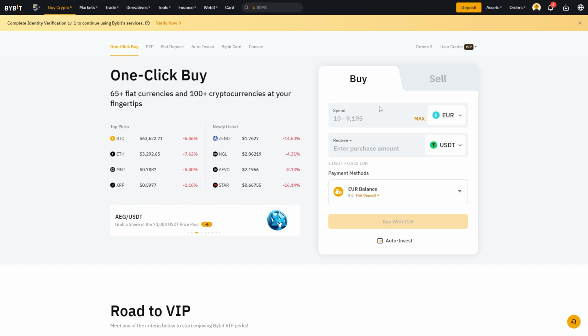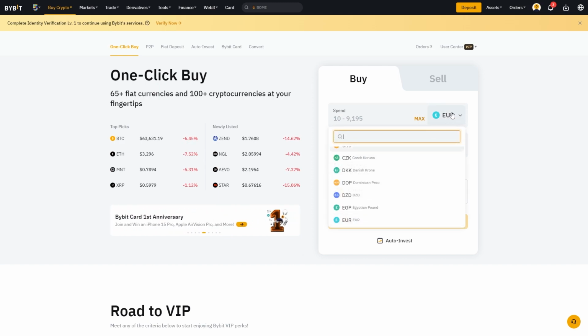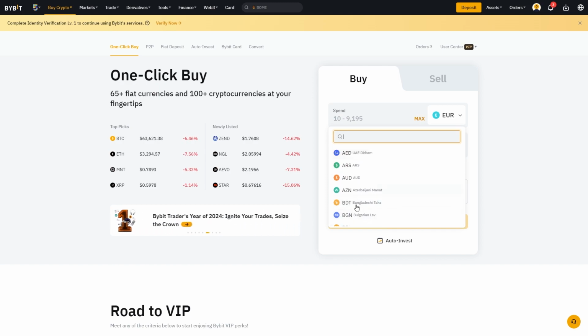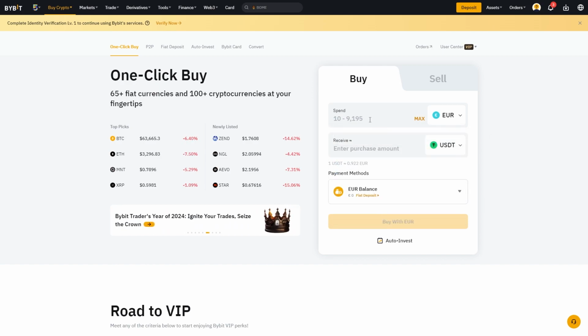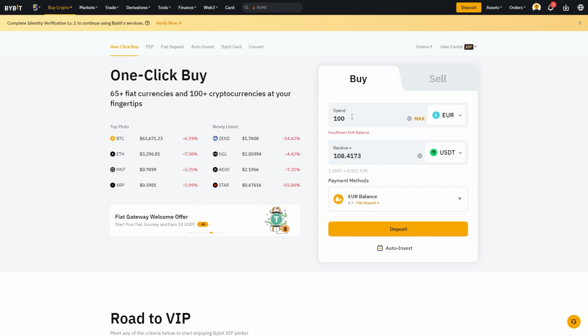So the first thing you must do is choose the fiat currency which you're able to deposit into. So if you're from a country where you use euros, for example, you'll have to make sure you select euros. However, if you don't use euros, you can select this one and you can choose from any of these currencies on the list. And when you're happy, you can go ahead and choose how much you're looking to spend in that currency. So let's just say I was looking to spend 100 euros, I can do that.